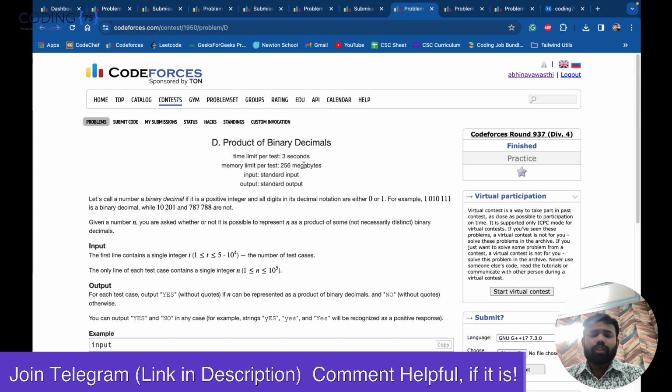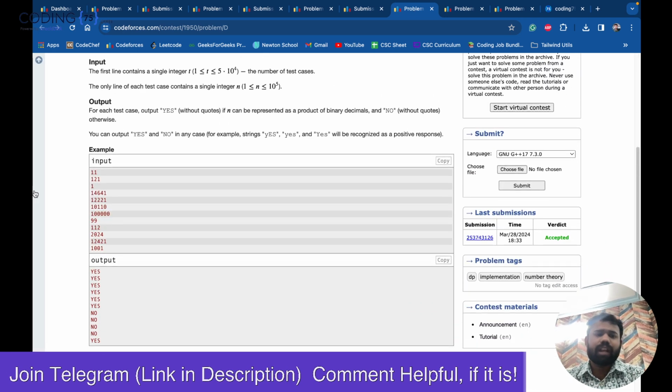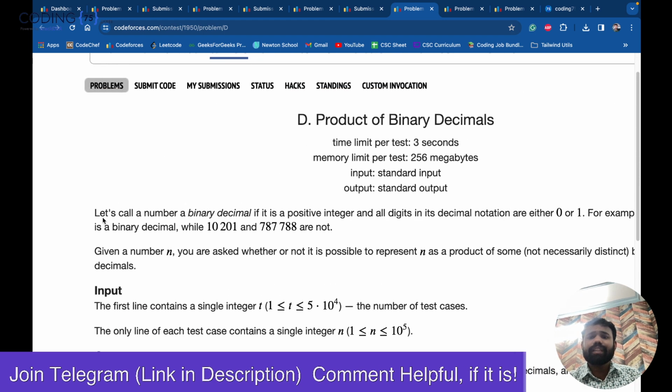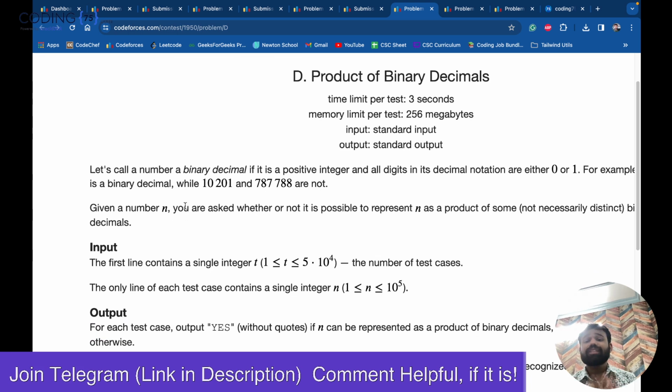Amazing. So next one is the problem product of binary decimals. This was also a really good problem. So the problem was that you are given a number and you have to find whether that number can be represented as the multiplication of some binary decimals. So what are these binary decimals? Binary decimals are those decimal numbers. So they are not the binary numbers. They are the decimal numbers which are just present with 0 and 1.